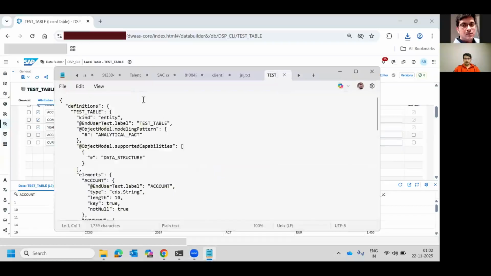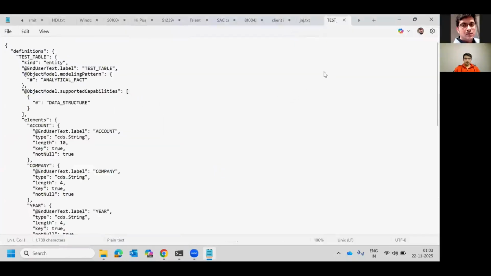So this is the JSON file, and what I'm going to do here is copy this table into another table. So what I really need to do is, in the definition tab, just put the name of the new table. Let's say the new table is target table. And then just save this file.